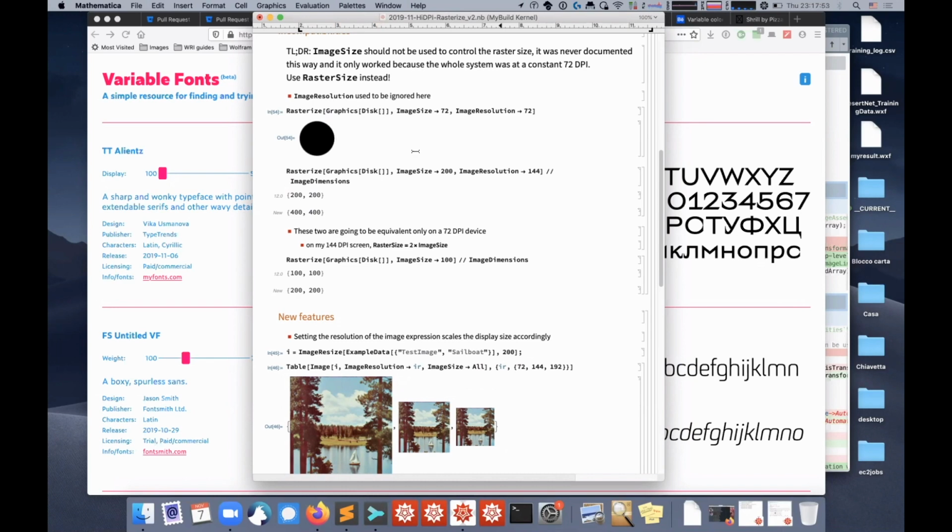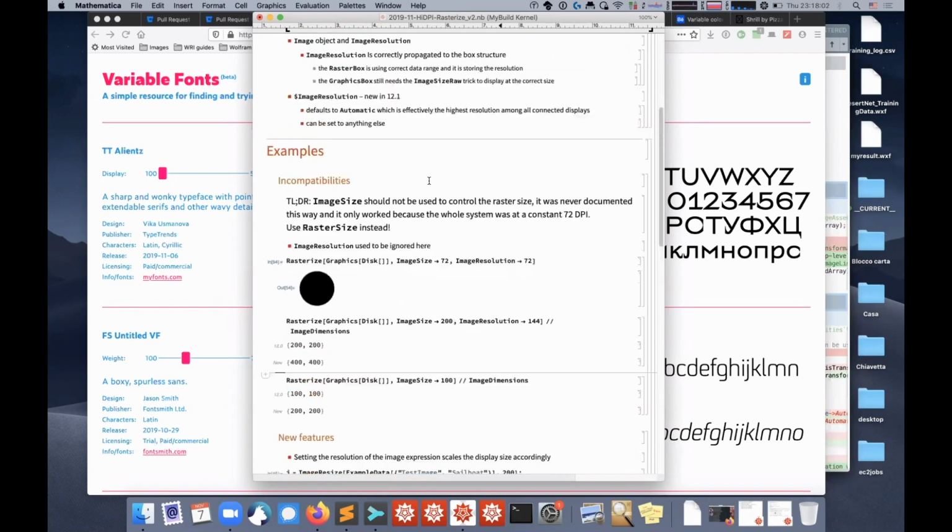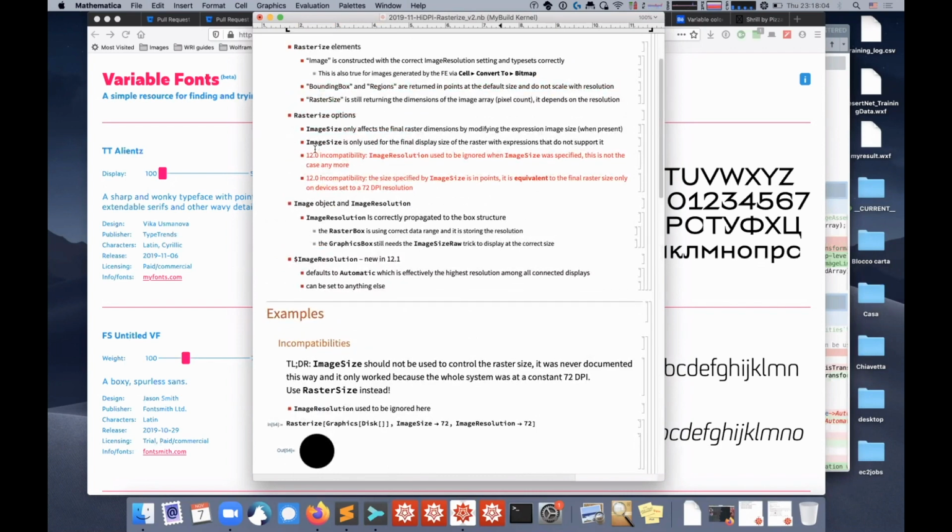All right. I'm sorry. Let's go back here. So, what is the question here? Is there something that's changed? What happened is, let's go up here. There are two incompatibilities with the previous version. Image resolution used to be ignored where image size was specified. Now we don't do that anymore.